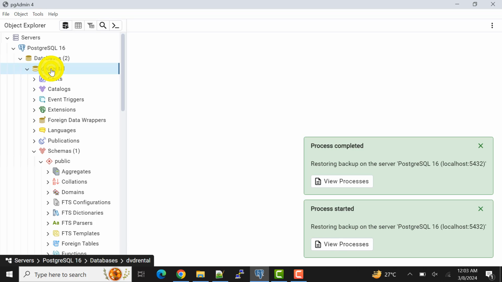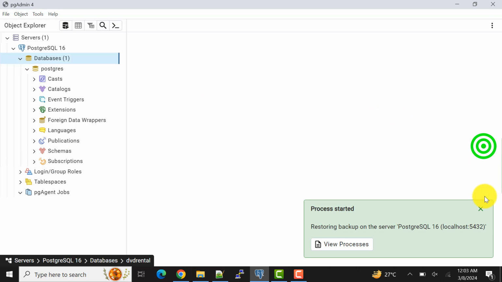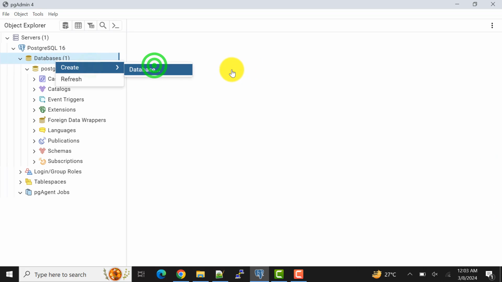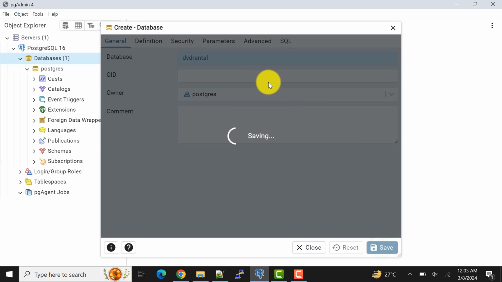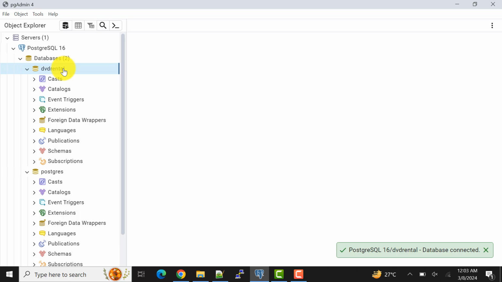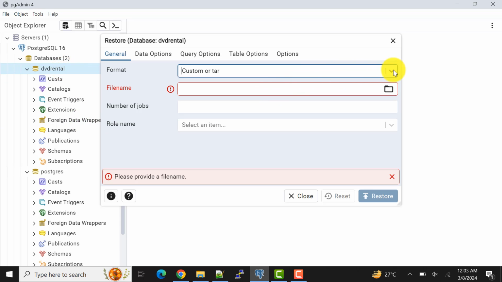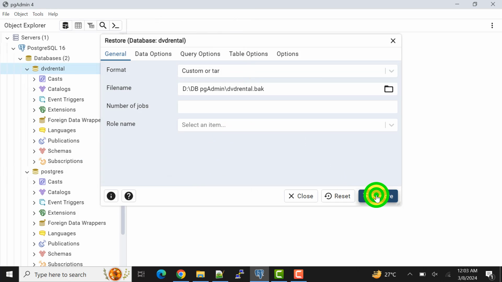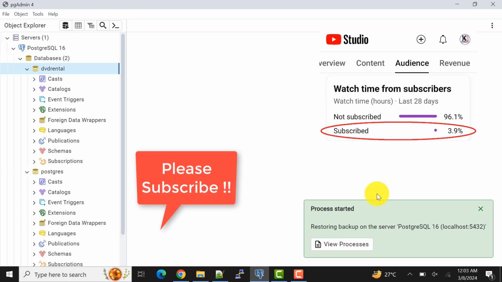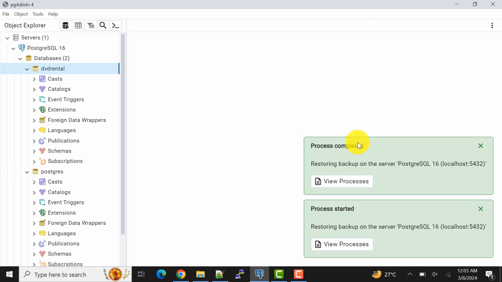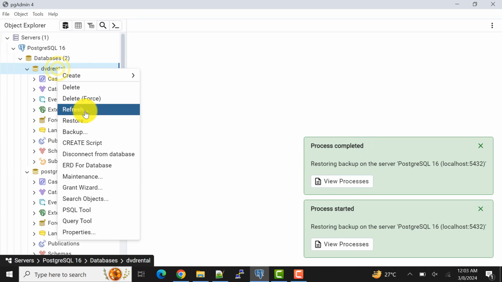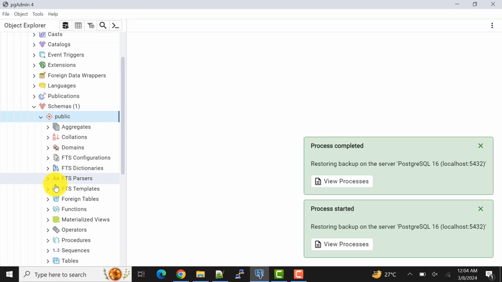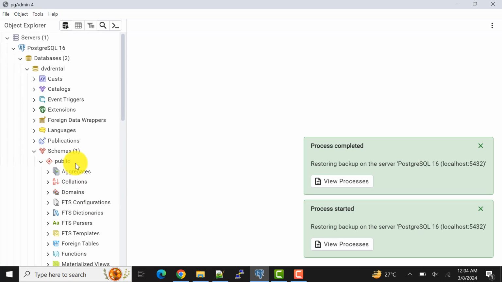Now I'll delete the database. Now again I'll create the database in the same way and save. So a blank database is created. Now I'll restore again using the other option. I'll keep it custom tar, then click on file, all files, then I'll use the DVD rental dot backup file, that is the .bak file. Click on OK, then again restore. So the database is restored again. If I refresh it, I can show you the tables. Okay, so again the database is restored.